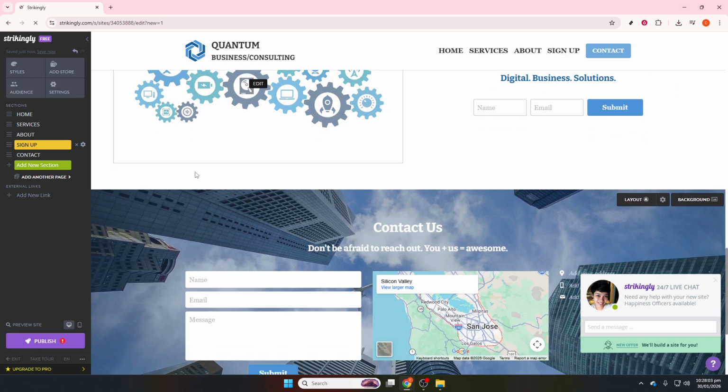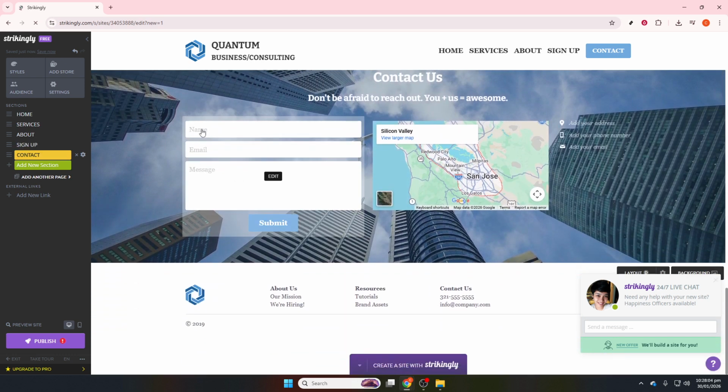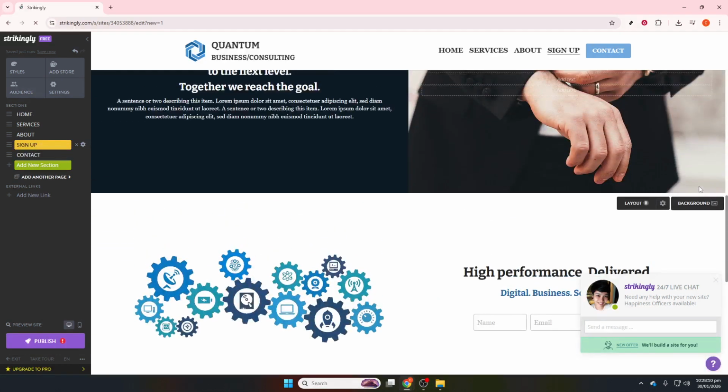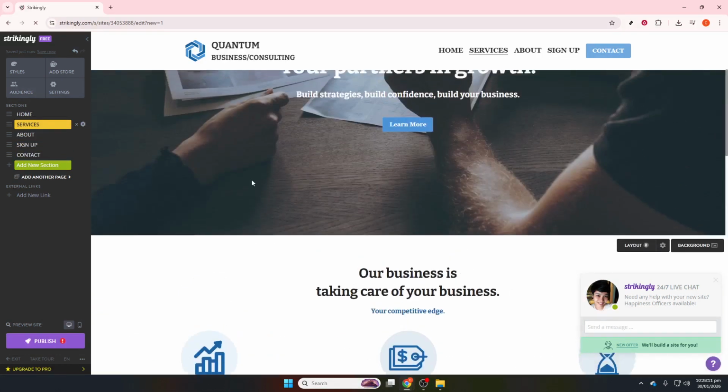Preview your site and check both desktop and mobile views. Strikingly sites are mobile responsive by default, but it's smart to scan for spacing, typos, and broken links. When everything looks right, click Publish. Your website goes live instantly, and you can return to the editor anytime to update content as your needs evolve.